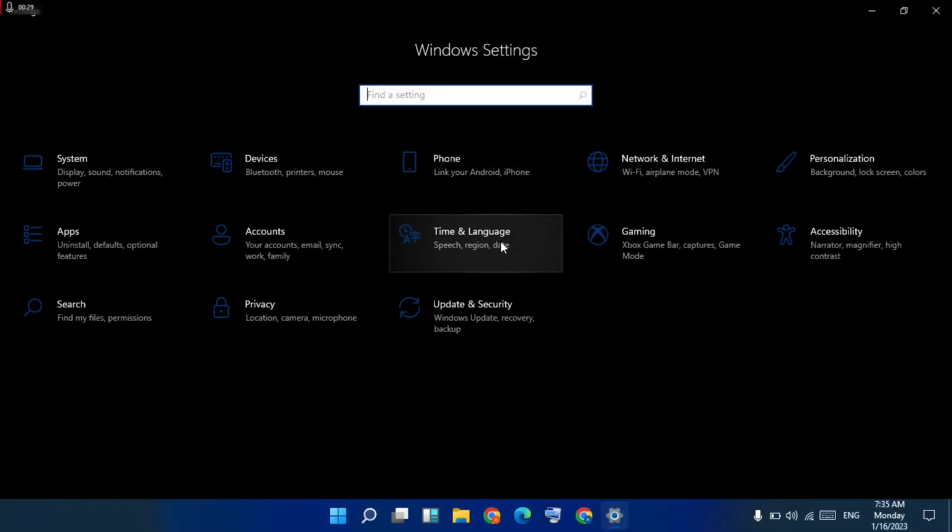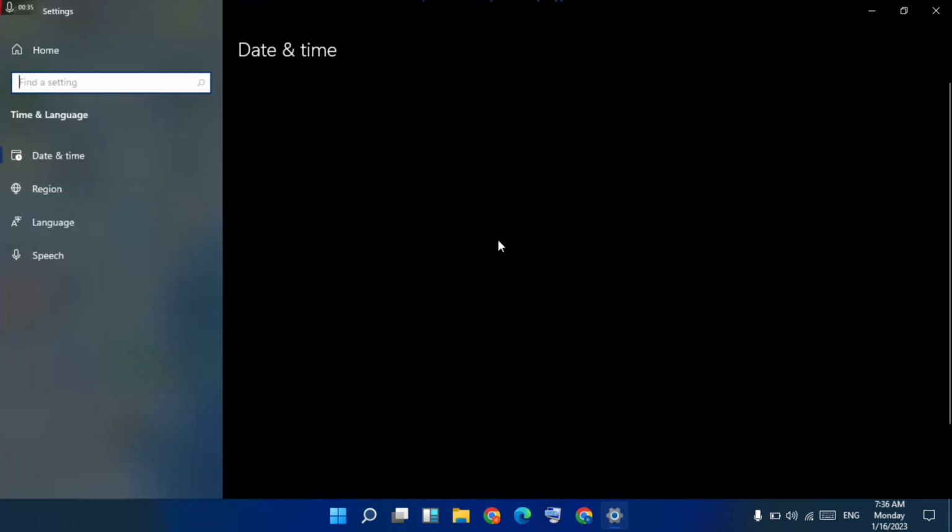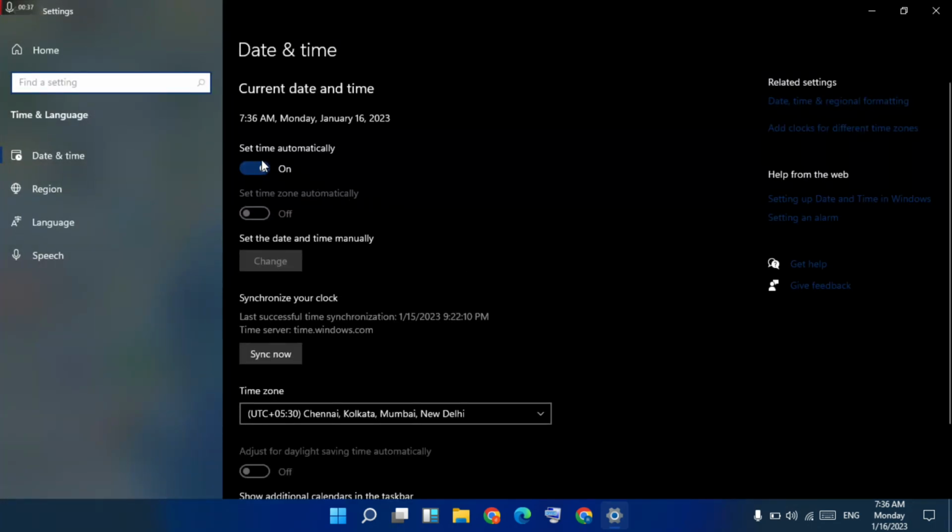You see Time and Language, click to open. Set time automatically, click to turn on. Reset it from off, click to turn on. Okay. Then click to go to the home page.